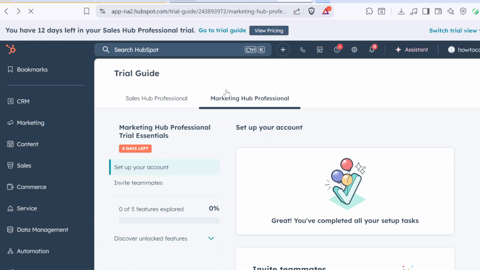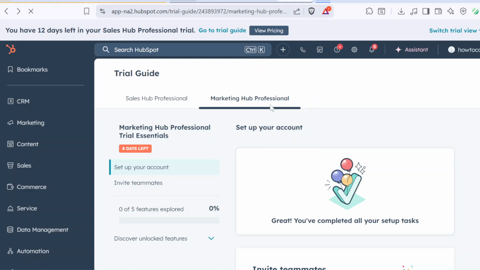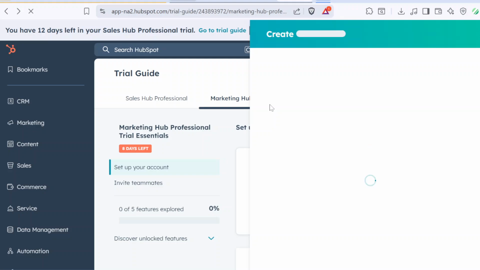Once you're in, look for the plus icon on your screen. This is where you can create new elements in HubSpot. From the menu that appears, select Deal. Deals are the backbone of your sales pipeline. They represent potential revenue and allow you to track interactions with both prospects and existing clients.